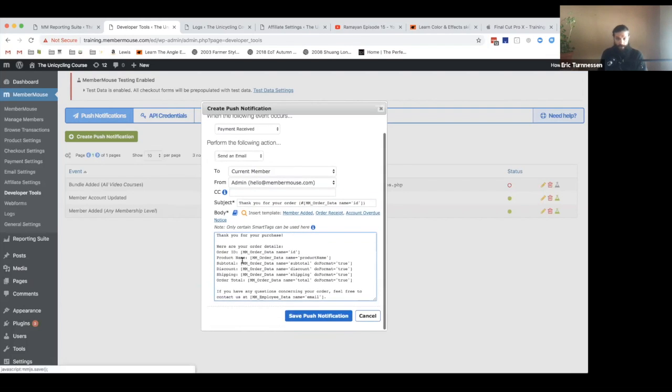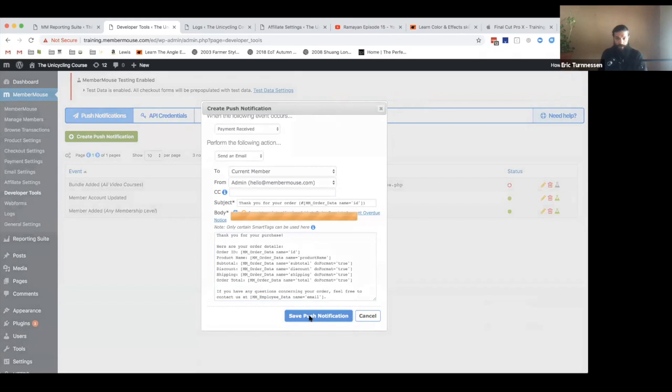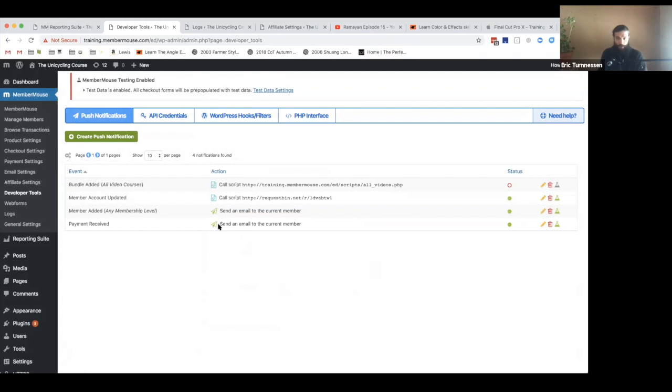And then once you customize it, change the wording the way you want, just save that. And now at this point, we can see that the status of this push notification is active. When a payment is received, an email will be sent to the current member. So now it's all set up. And I don't think that this is set up by default in MemberMouse, so you would need to go through these steps to set that up. But using the template, it should take you a very short period of time. So hopefully that helps.